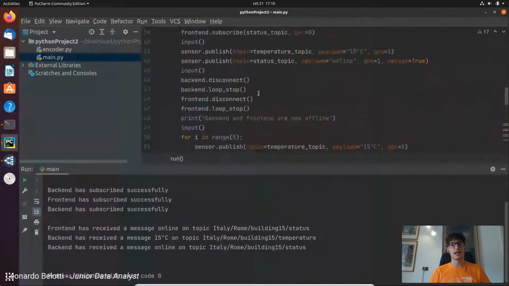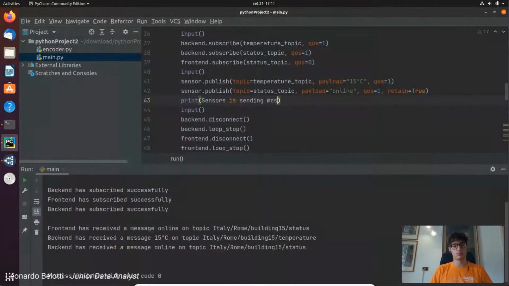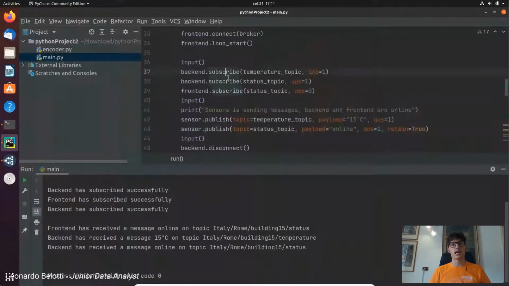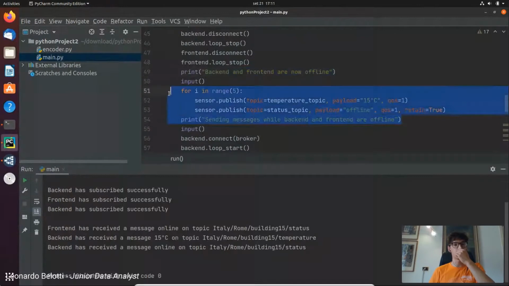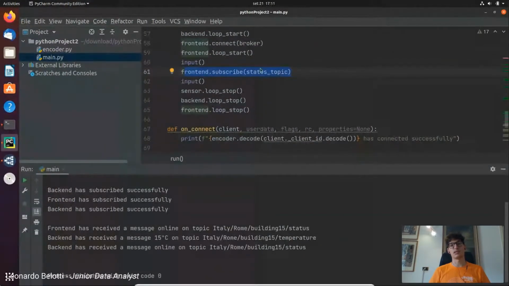Okay, let's add just a few lines for logging. So at the beginning they will subscribe, the sensor will send messages, then when they go offline, new messages are sent, then they go back online and they will connect. The front end will make a subscription to the status topic and everything ends. So let's see what happens.